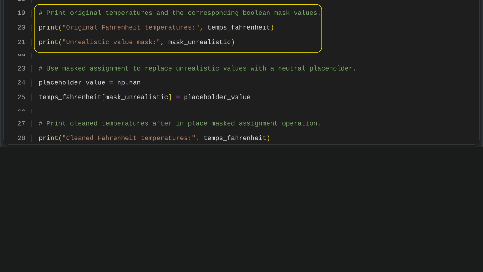We start by printing the original array of Fahrenheit temperatures so we can see the data before any changes. Then we print a Boolean mask that marks which temperature values are unrealistic. In this mask, each position is true if the corresponding temperature falls outside the realistic range and false otherwise. Viewing both the original temperatures and this mask together makes it clear which values will be replaced in the next steps.